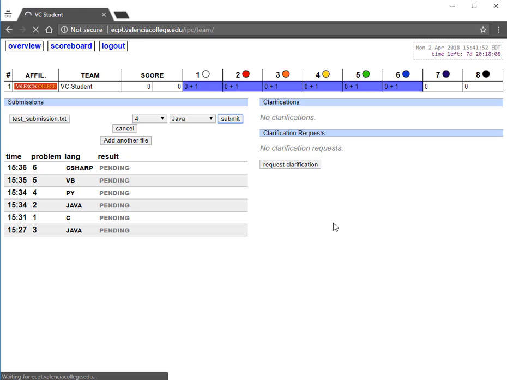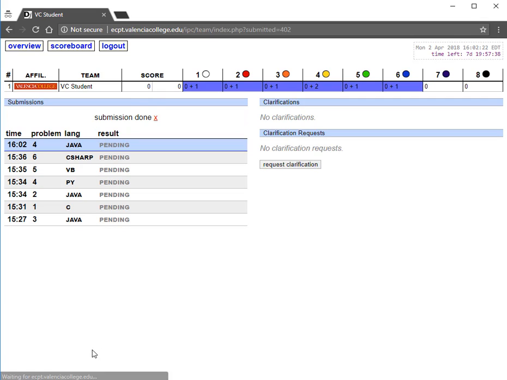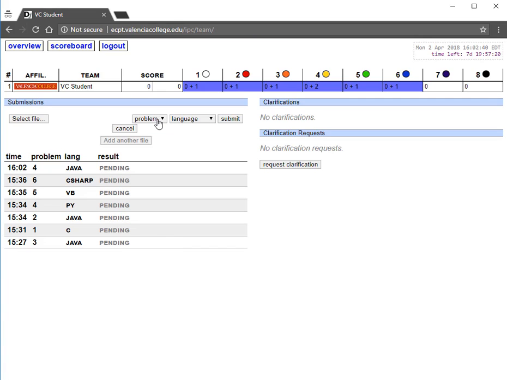The page is pretty slow, so you have to be patient with it. Hopefully it won't take more than a few seconds here for the server to accept the submission, and there it is. The most recent submission. You can see the count here is incremented to two. And then when I'm done with that, I can go ahead and click this red X, and that takes me back to the submission page where we can do another one if we want to.